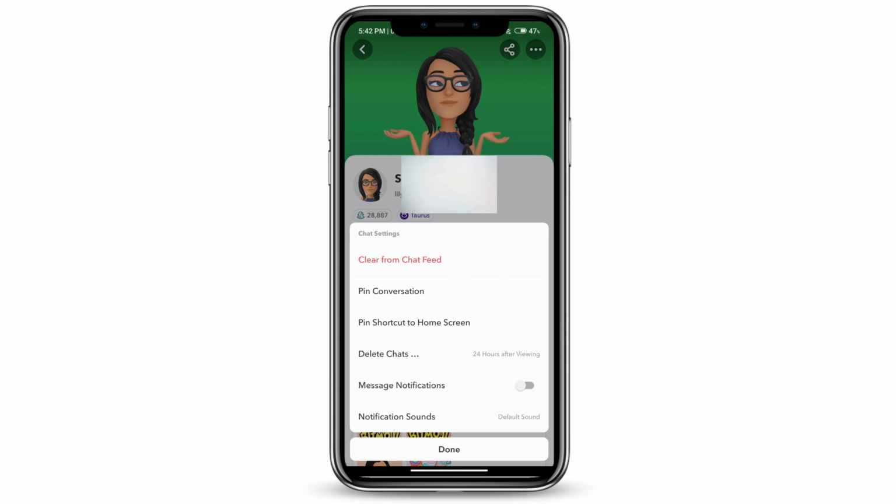So unfortunately, there is not a feature to hide your friends on Snapchat as of yet, and these are some alternate solutions to it.